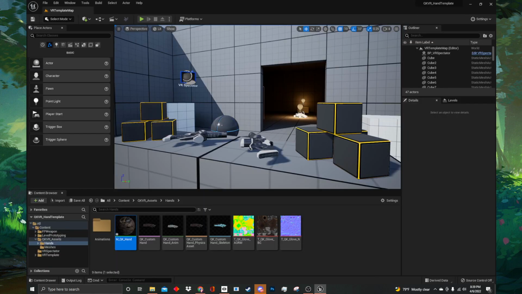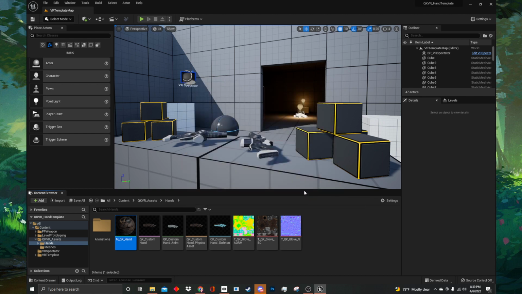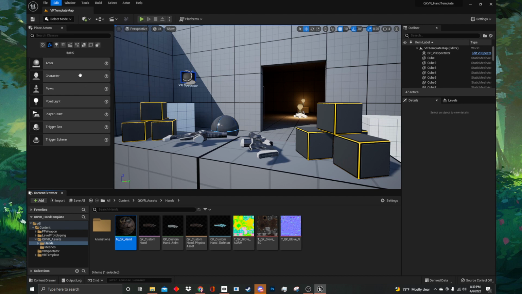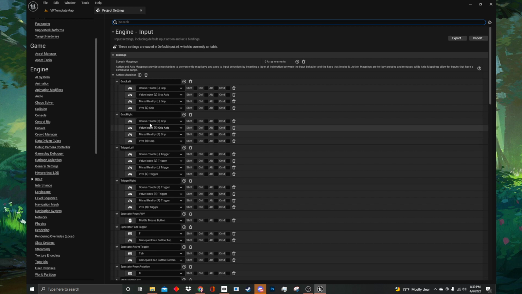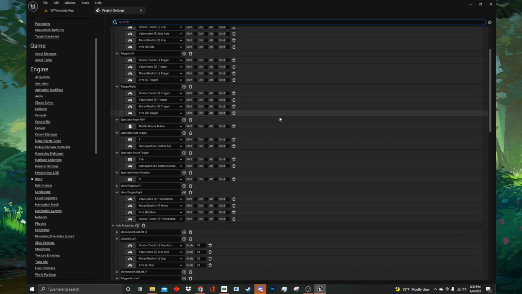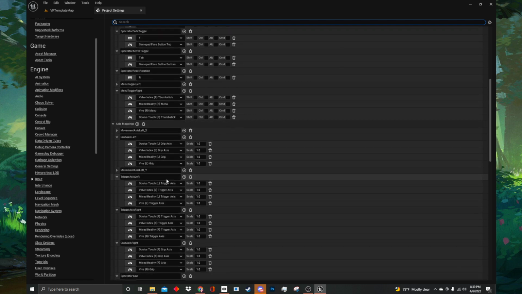The next thing we need to do is add input mappings for our thumbs up animation. In the main project browser, go to Edit, Project Settings, and then open it up. We then need to scroll down to Inputs and add new action mappings for the right and left hand. And this is where you can see the grip buttons and trigger buttons and all of the functionality that is currently inside of the default template.